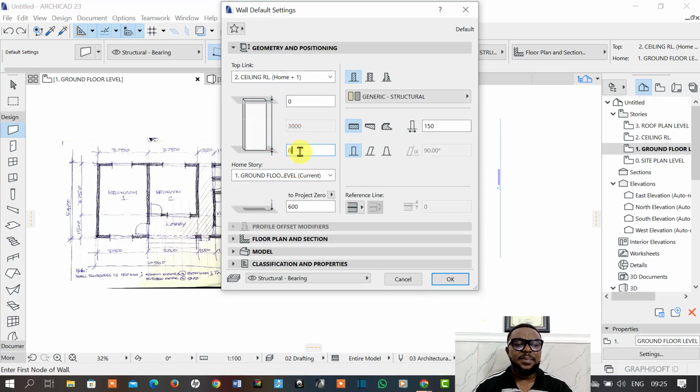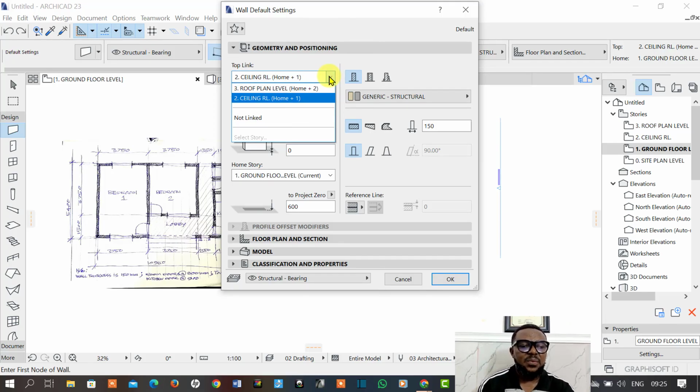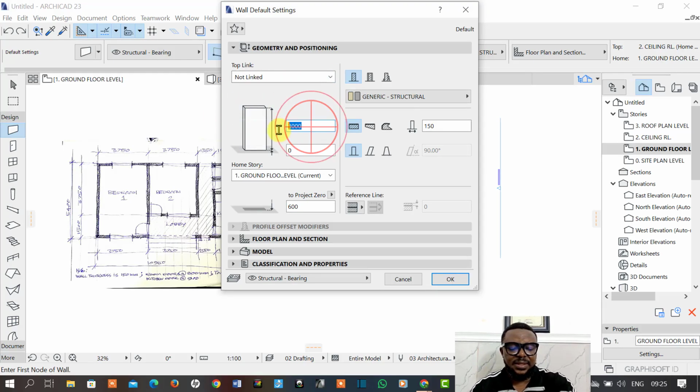Then the top here says top link. Do we want it to be linked to the next story? If we have it linked to the next story, that means it will link to ceiling as the next story. But I don't want mine to be linked to that. I want it to go up because of the construction method that we use. So I said not linked, and if you do not link, it will not be 3 meters again, but 300. It means that my wall will pass up and the ceiling will be 300 below that end of the wall. So check out and we'll see how this plays out at the end of the day.